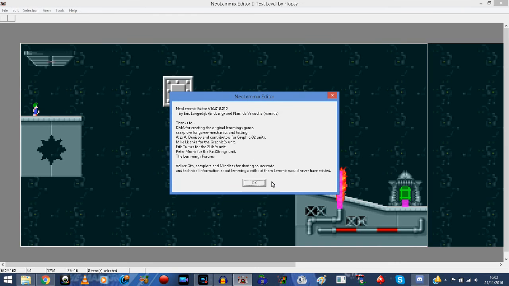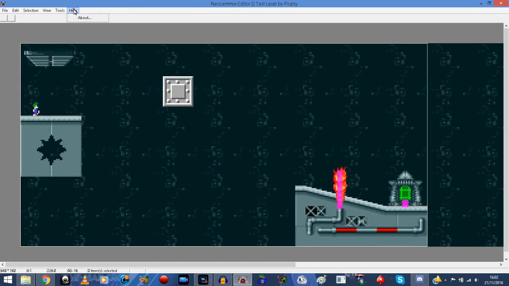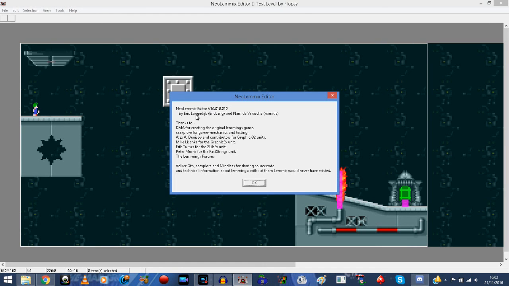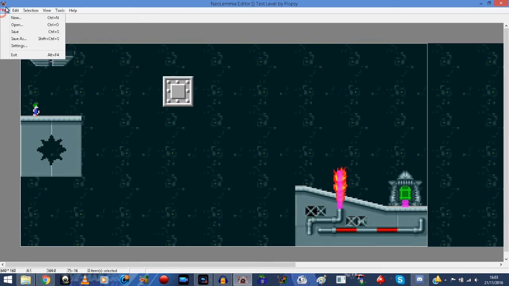Help. That just displays the version number. And all this just displays the version number and the credits and everything. That can be handy if you're unsure about what version of the editor you're using. This is the latest version of the editor, version 10.010.010 at the time of recording, of course.